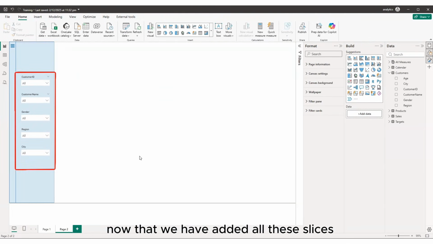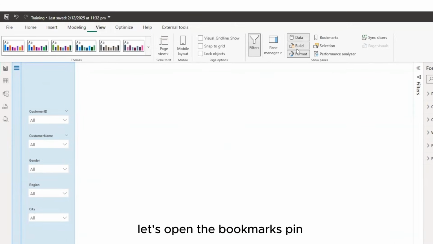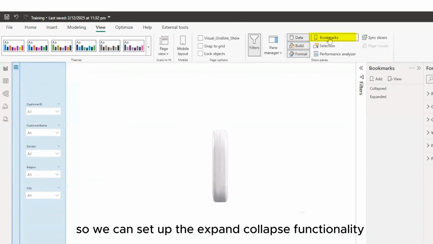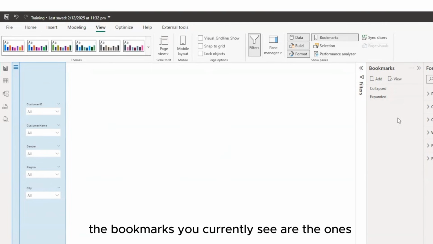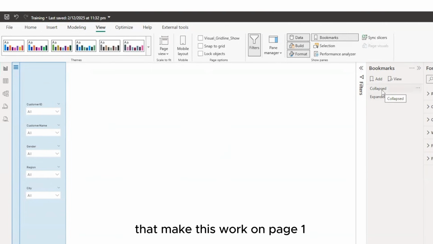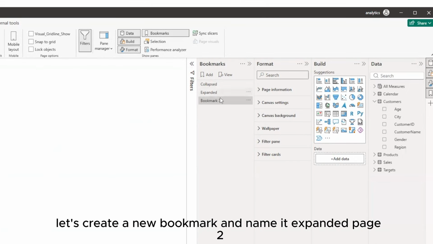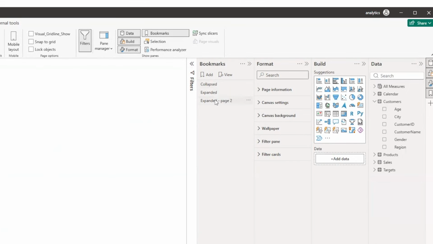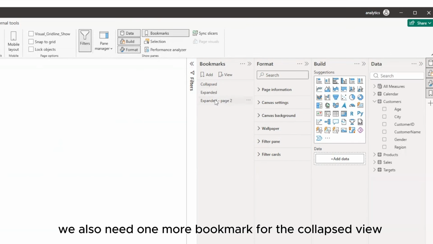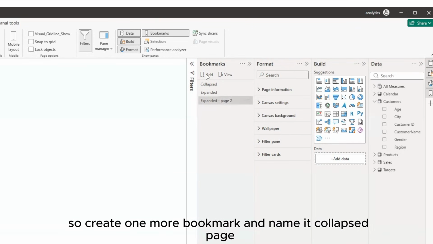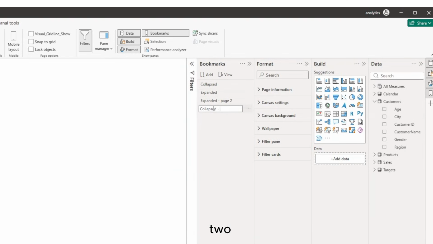Now that we have added all these slices, let's open the bookmarks pane so we can set up the expand collapse functionality. The bookmarks you currently see are the ones that make this work on page 1. Let's create a new bookmark and name it expanded page 2. We also need one more bookmark for the collapsed view. So create one more bookmark and name it collapsed page 2.